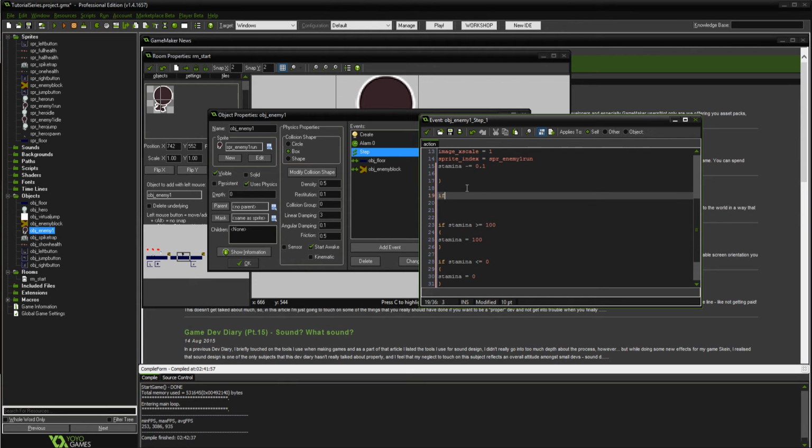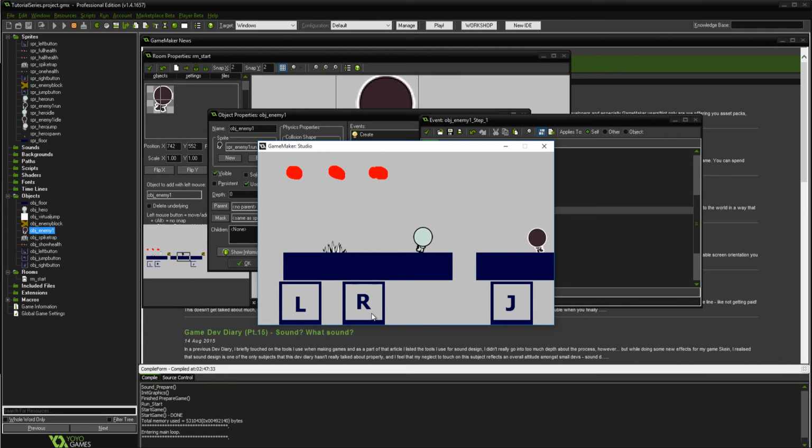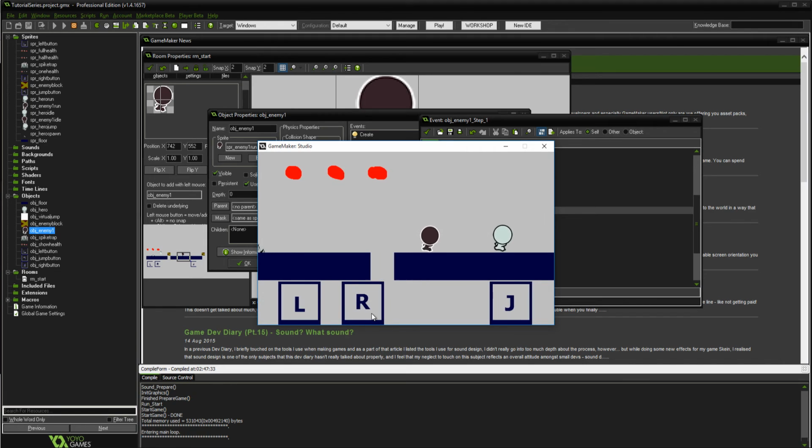So then put if stamina equals 0, sprite index equals sprite underscore enemy 1 idle. Right, let's test that. So for now, he should basically run for a bit and then go to an idle stance when he gets knackered. So he's running, he's running, he's running. There we go. So now he's idle. Now at the moment, we've got no way of him going back to a running stance once he's got his stamina back. So let's fix that.